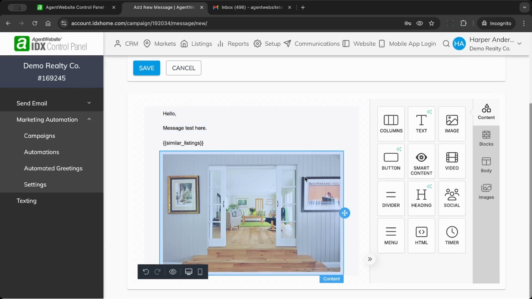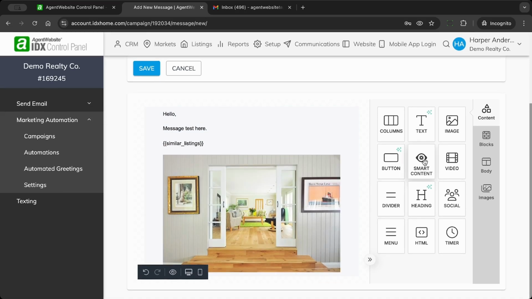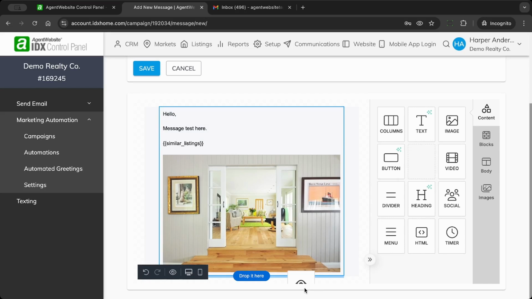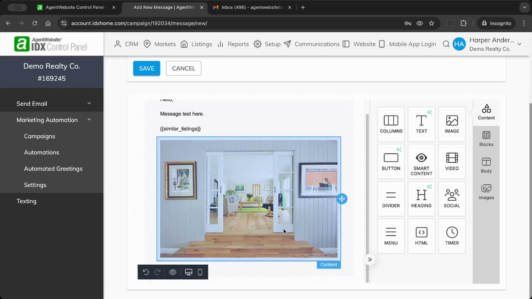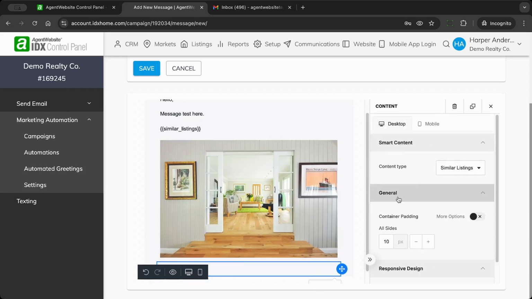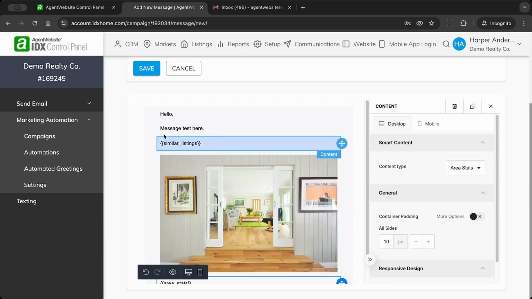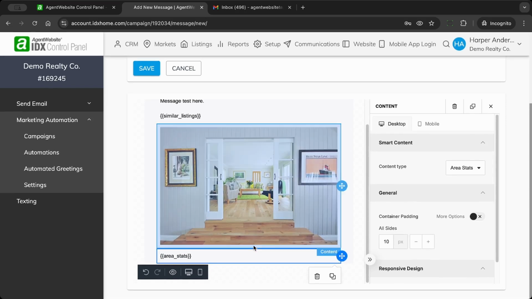And then below this image, let's drag in some more smart content. So below this, I'm going to drag in similar listings. But I'm going to change it to area stats. So now our email has a greeting. It has some initial text, which can be as long as I want it to be. It's going to show some listings. It'll be a block of 3 or 4 listings. It'll have an image, and then it will have some area stats.